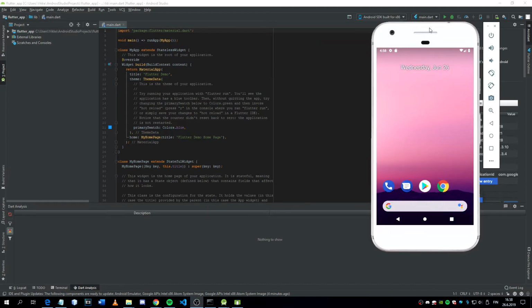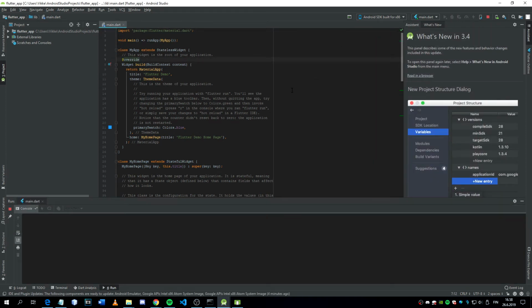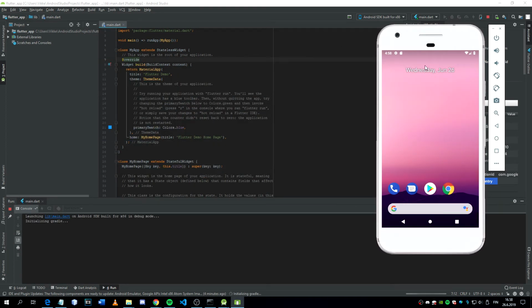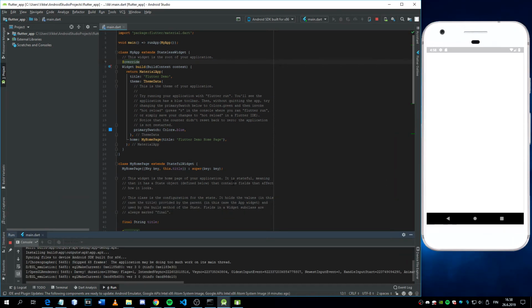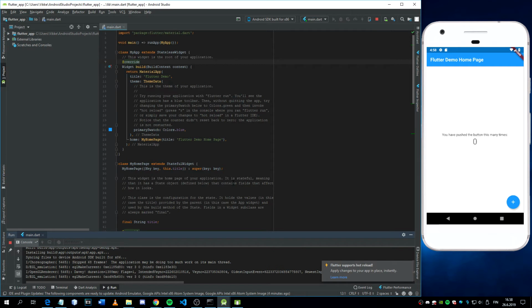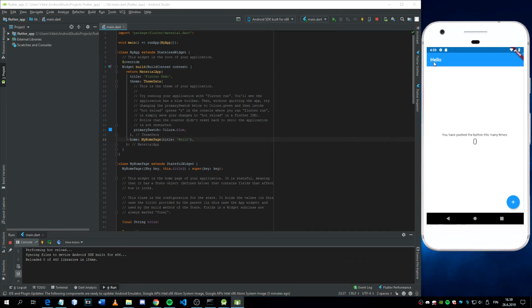Okay, great. The device has started up, so now we should be able to run our application. Great, now we have Flutter installed. Now we can check this works. And it does.